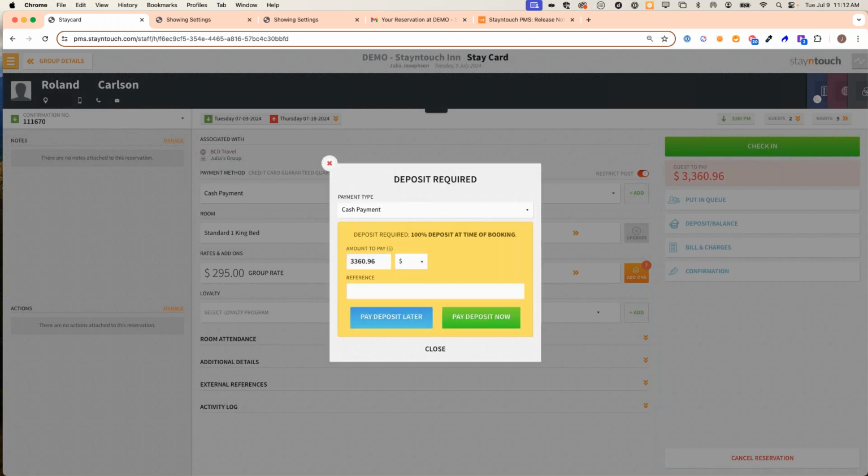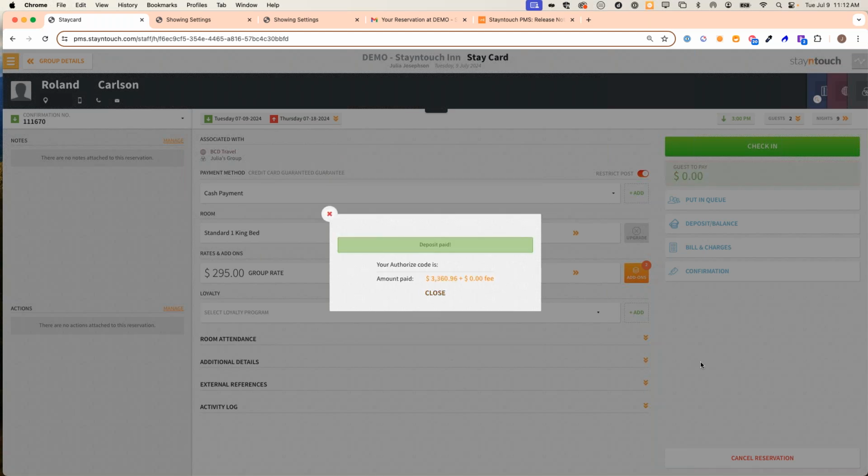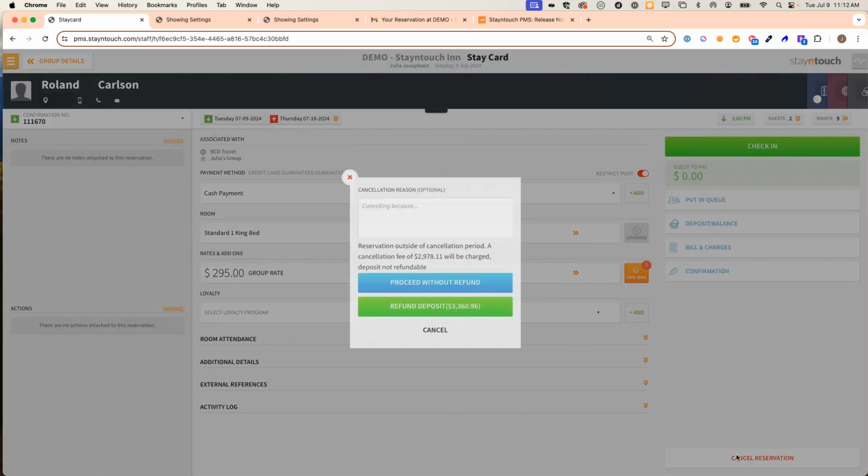When I come into the reservation, I'm getting a prompt to take a deposit, and I would have gotten the prompt to take the deposit when I made the reservation if I made it outside of the rooming list tab. And any of your auto deposit processing rules will also kick in there too. Let's say I process the deposit. And now if I cancel the reservation, again, because I have a cancellation rule, it's prompting me what that rule is because I'm within the cancellation window. And it's prompting me to not provide a refund.